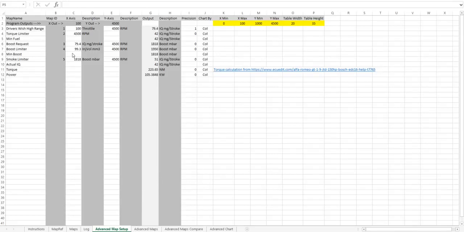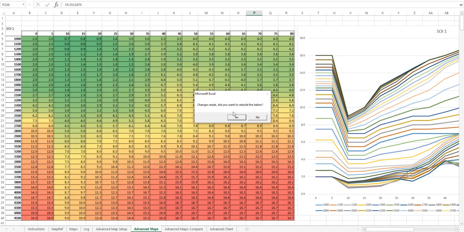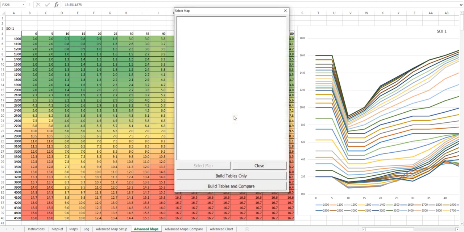So for this, I've loaded the fuel and boost information profile just to allow the advanced maps to go through that. So now when we select advanced maps, it recognises we've had a profile change, so therefore obviously start of injection is no longer relevant. So we'll build it. I've made no changes to the maps. This is just a straight build.